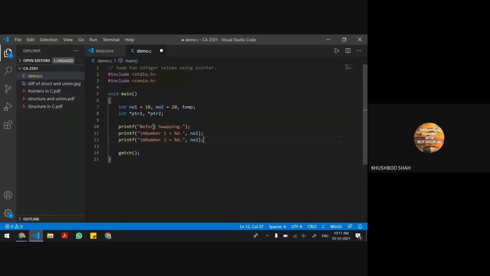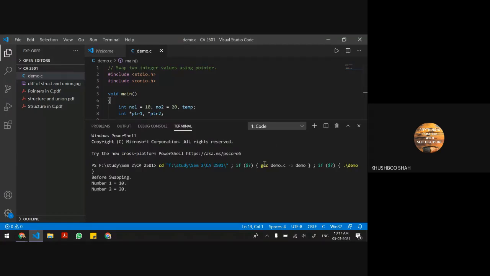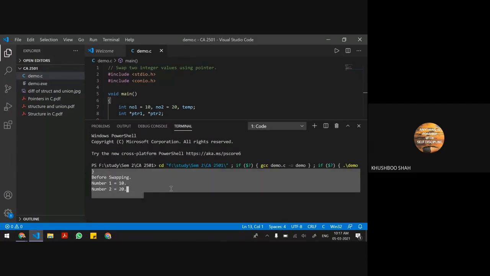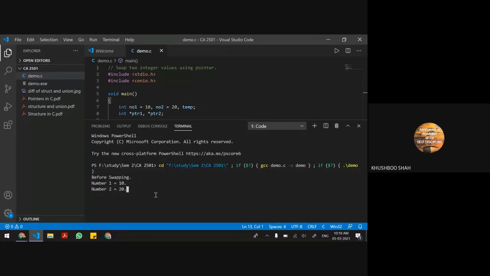Perfect. Now just simply run it. Save and run it. We'll do it step by step. Okay, so see, before swapping we have number 1 and number 2 as 10 and 20. Now we want to swap these values, which means number 1 is 20 and number 2 is 10, but using the pointers.